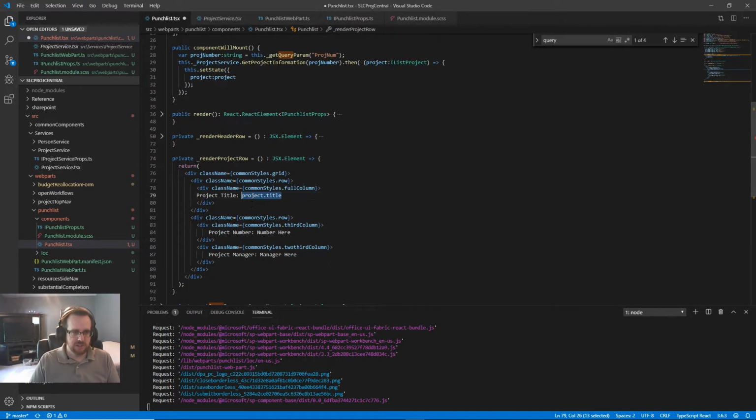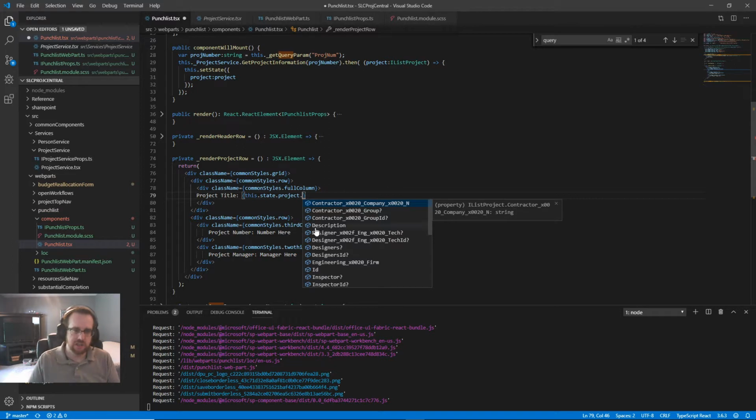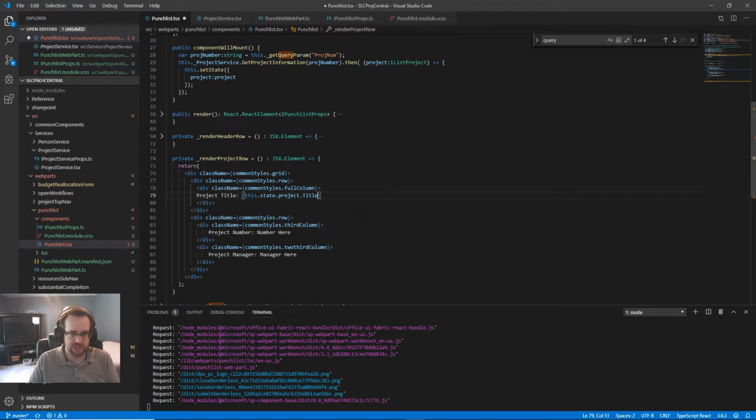And then essentially down here in our code, we can just say this.state.project, which is the variable that we just created. And because it's an IListProject, and we defined that it's an IListProject, it's got a whole bunch of information available to us. Because we're interested in the project title, we will add the project title. And we'll do very similar things here.